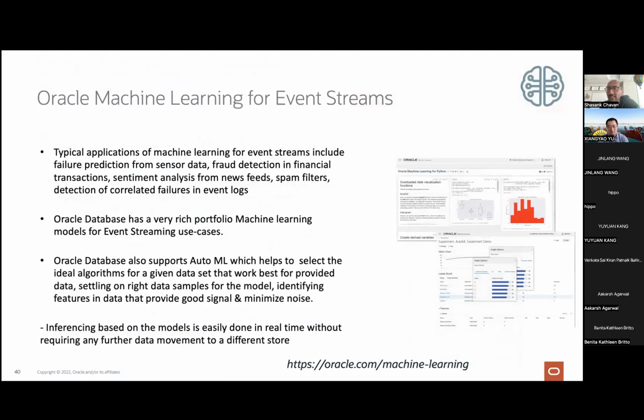And then the last thing here is you want to have machine learning capabilities, again, for the purposes of prediction. If you want to predict whether there's going to be fraud based off of all of these new transactions that are coming in, or you want to do sentiment analysis based off of readings coming in from news feeds, or spam filters. So you need to have that analytics capability in your system.